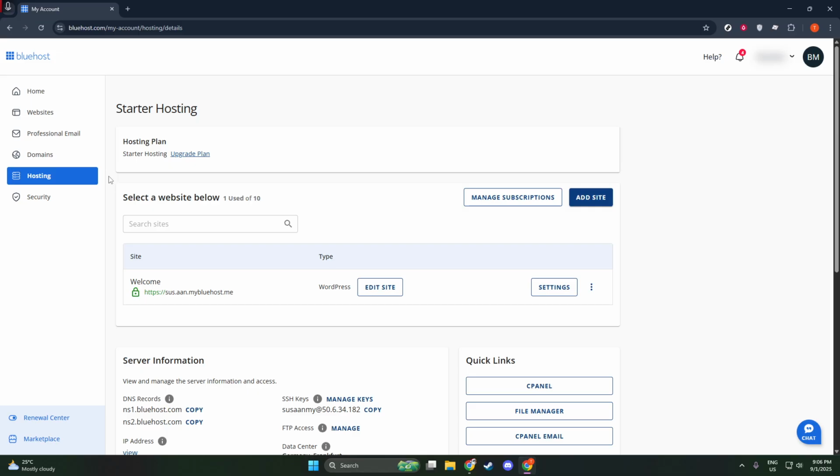Now, if you're someone with just a single hosting package, the system simplifies things for you by taking you directly to the management area for that package. This means you won't have to worry about selecting from a list. You're taken straight to where you need to go, which is a great time saver.